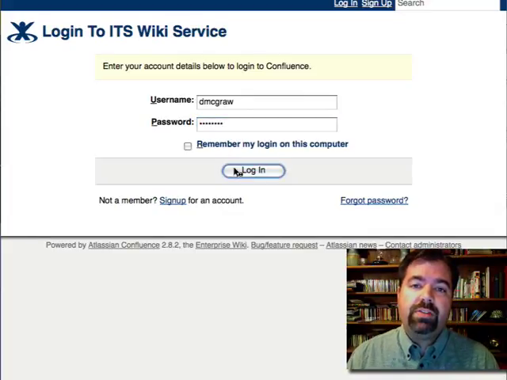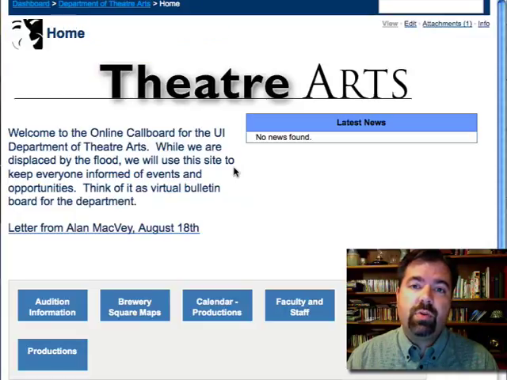By the way, I recommend that you use either Firefox or Internet Explorer. This particular wiki does not particularly like Safari if you're using a Mac. So please download Firefox or use Internet Explorer so that you can do all the edits with great ease.